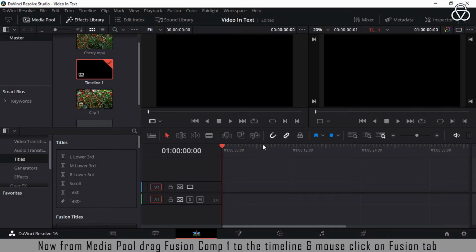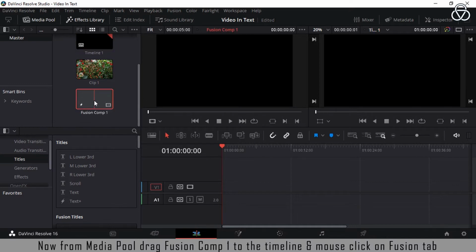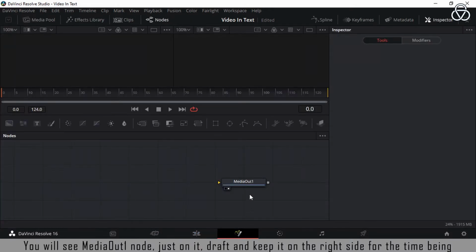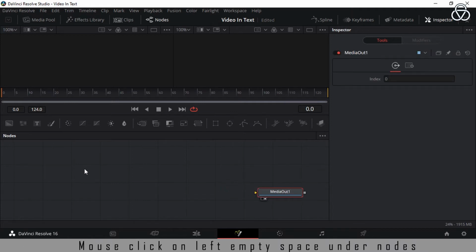Now from media pool, drag Fusion Comp 1 to the timeline and mouse click on Fusion tab below. You will see Media Out 1 node in the below section under nodes is created. Just drag and keep it on the right hand side for the time being. Mouse click on the left empty space under nodes.